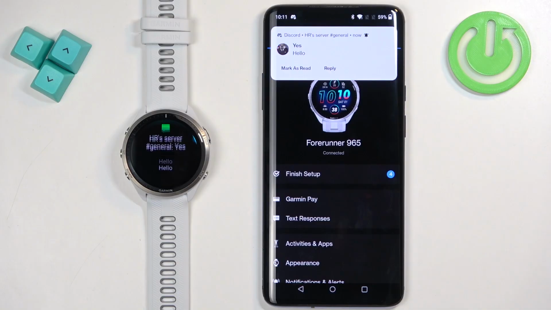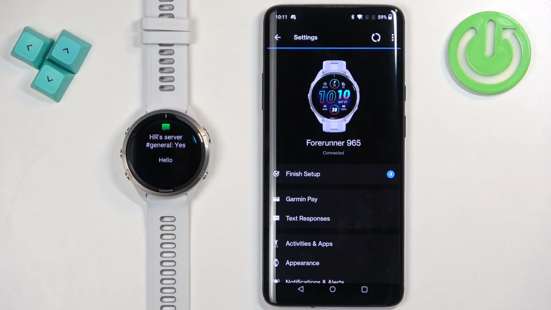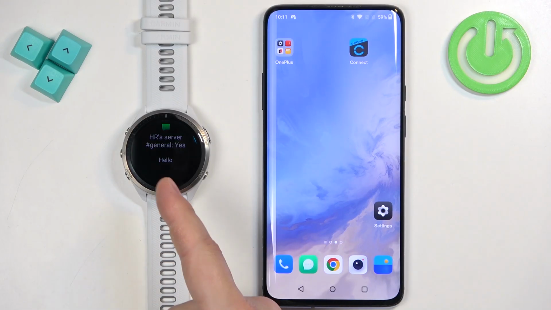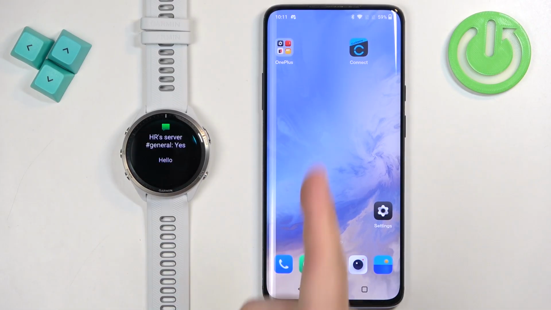As you can see, we got it on our phone and also on our watch, which means it is working. And now we can close the app, and that's how you enable default notifications for this watch on the Android phone.